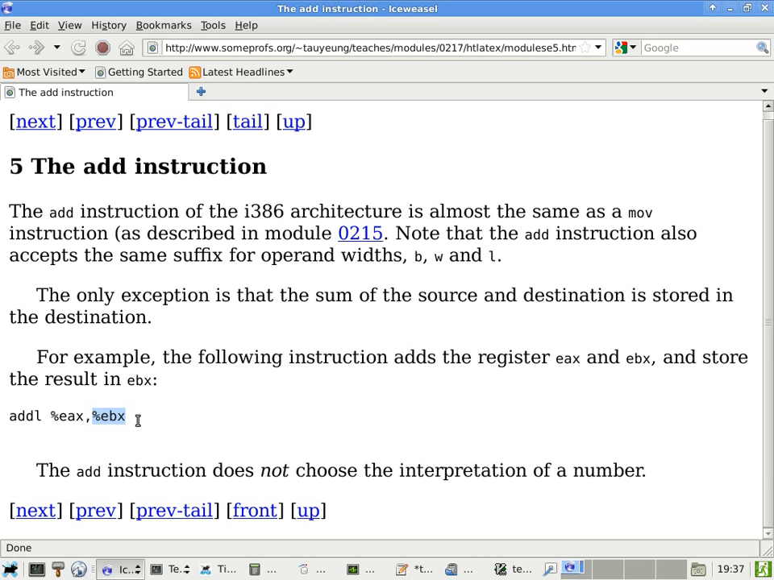So normally when you do addition, there are three numbers, right? There are the two input numbers and the result. In this case, the second number and the result are the same. It will overwrite one of the operands to store the result. And that's it. That's the addl instruction. There's nothing really much else to it.